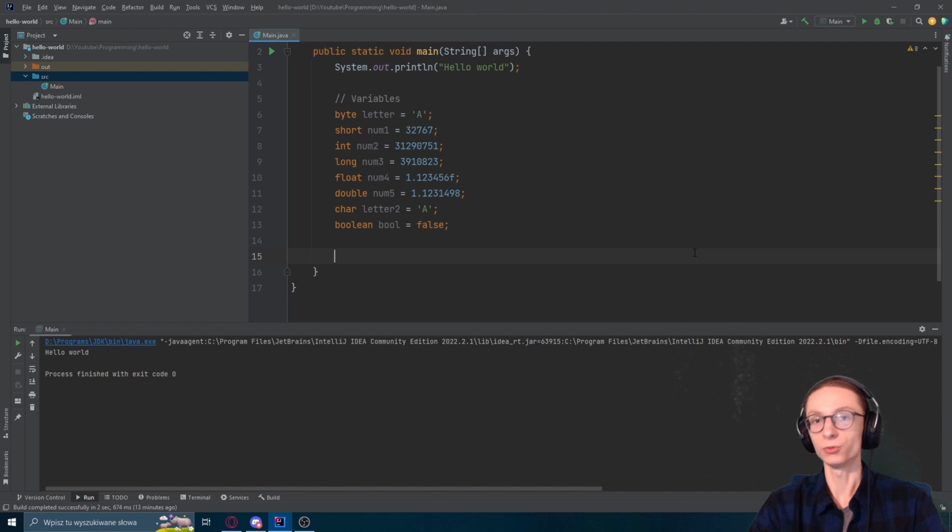Now that you know how to declare variables, we're going to take a look at how to edit them or change their values. Let's take, for example, our num2, which is an integer, and you can change its value by simply calling its name, then equals, and whatever you want to change it to. Let's say we're going to change it to 10.